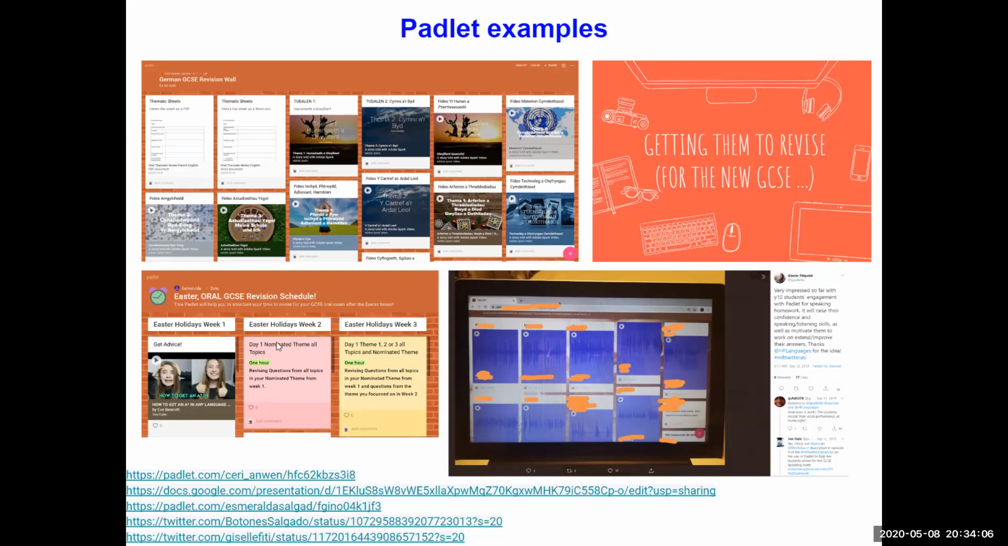And then Esmeralda Salgado, who works at King's Ely, copied the idea essentially and created a Padlet for her GCSE revision schedule with her students. And then on the right-hand side here, this is from Giselle Fitzbaldi, who used the idea I was talking about last time of creating speaking homeworks, whereby she created the Padlet. She asked the students to then record all their audio onto the Padlet. And as you can see there, she can then give them feedback so they can then improve as a result. So those are a few practical language examples of what we did last time.